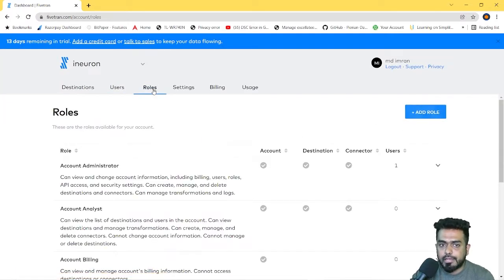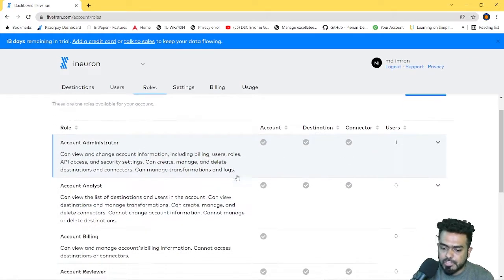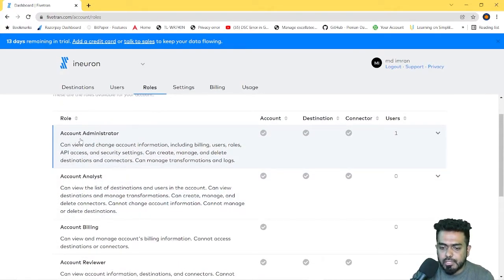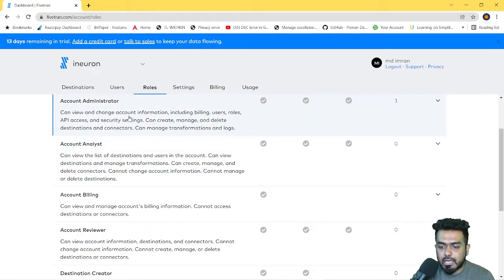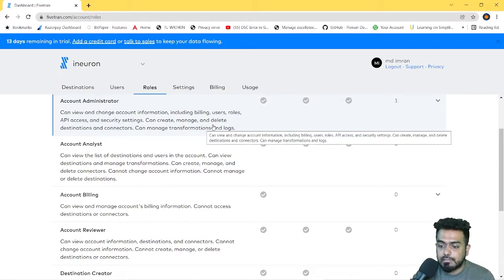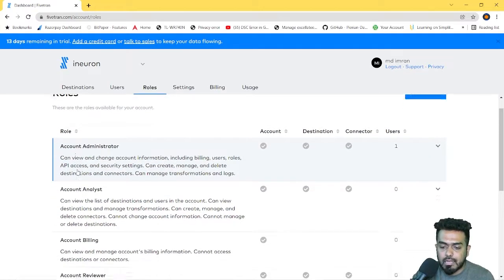Next we have Roles. Here you manage and create custom roles to restrict access in a more granular way. For example, for the account administrator, you can think of the permissions. What are the permissions for the account administrator? They can view and change the account information, including billing, users, roles, API access, and security settings. They can even manage, create, and delete destinations and connectors, and manage the transformations as well as the logs.